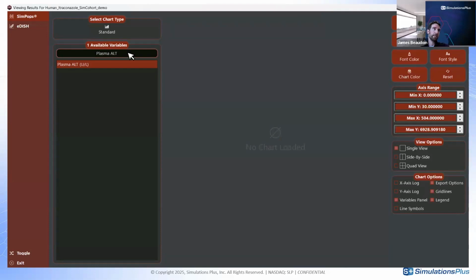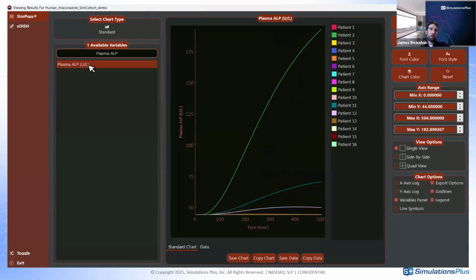So instead of plasma ALT, let's look at some of the more cholestatic liver injury relevant outputs. So let's look at alkaline phosphatase. So with this MDR3 inhibitor itraconazole, we see elevations in plasma ALP.